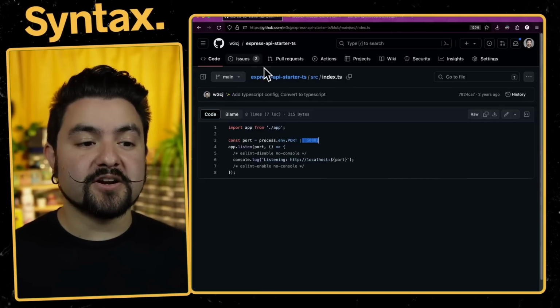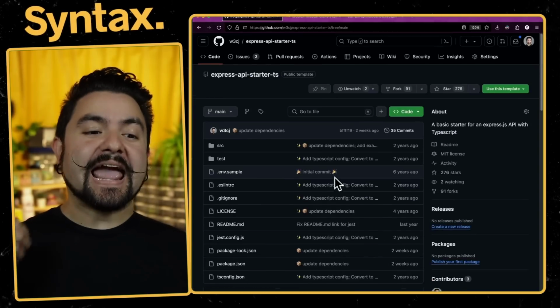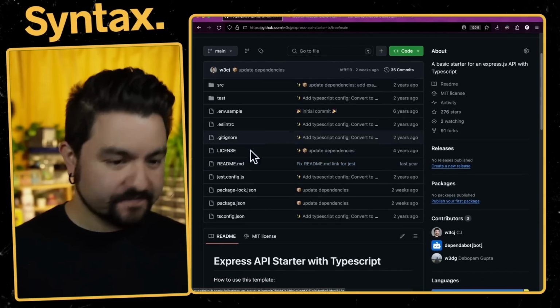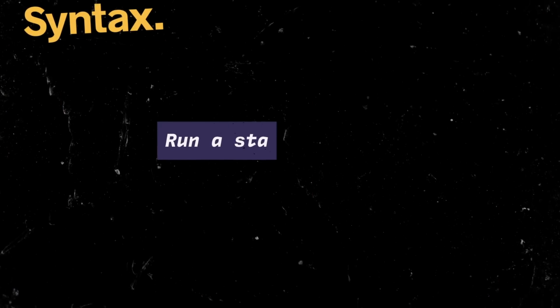So really all I wanted to show you here is if you have an application that requires a build process, you're going to want to make sure that you run that. And then the process that's actually running on the server should be running the built files, not the TypeScript files.